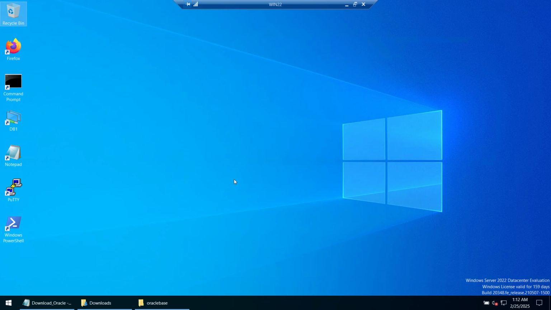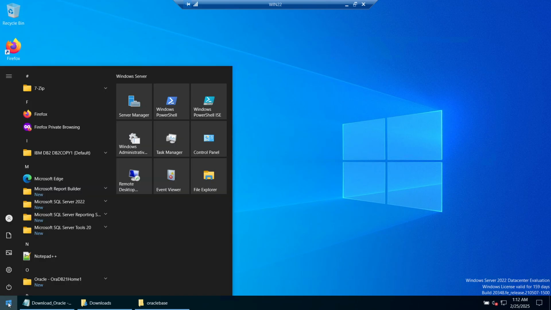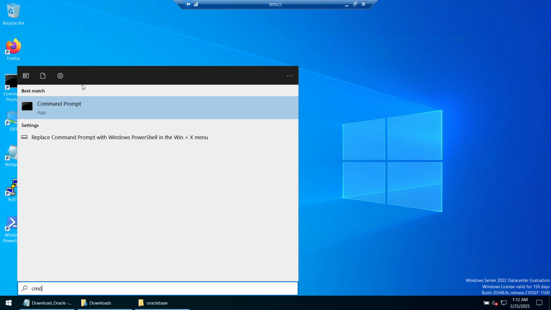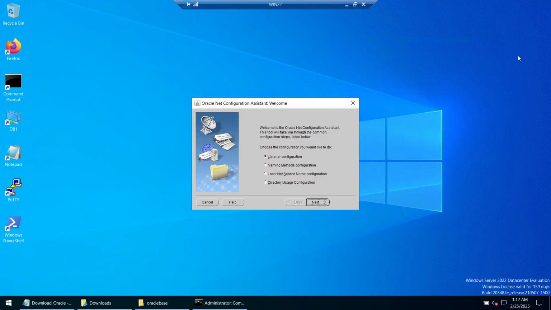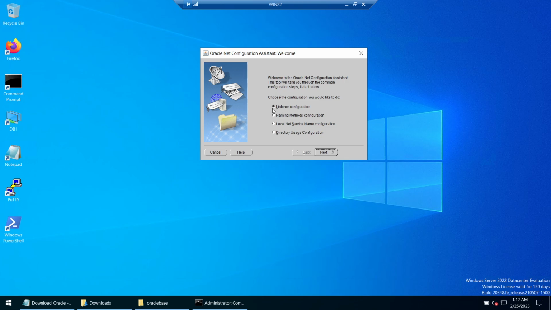What we are going to do now is launch the Windows command prompt. Let's launch Windows command prompt, run as administrator, and type netca. What does this command do? It will launch Oracle Net Configuration Assistant, and it allows you to do the listener configuration.